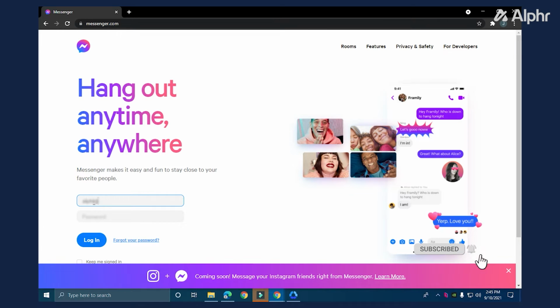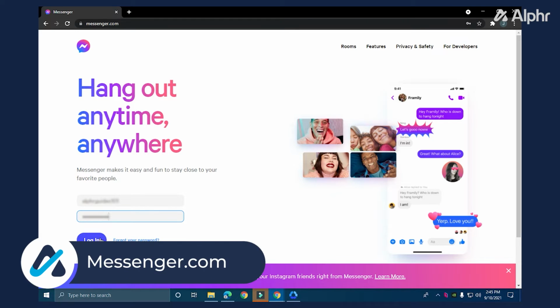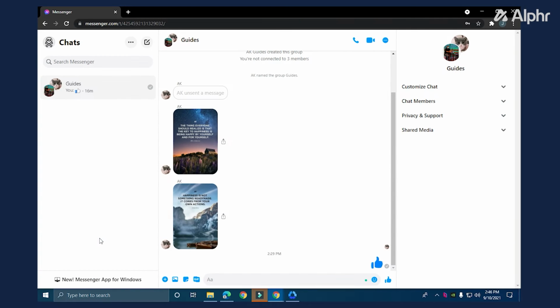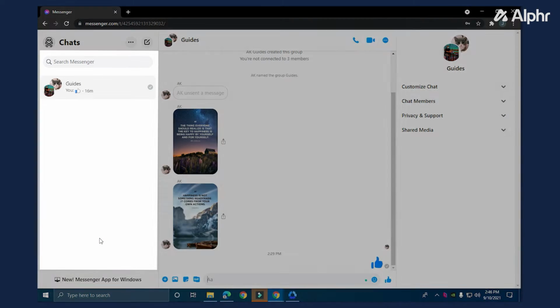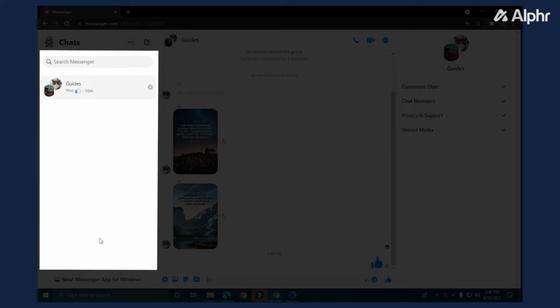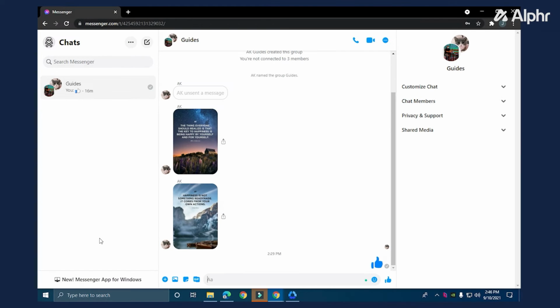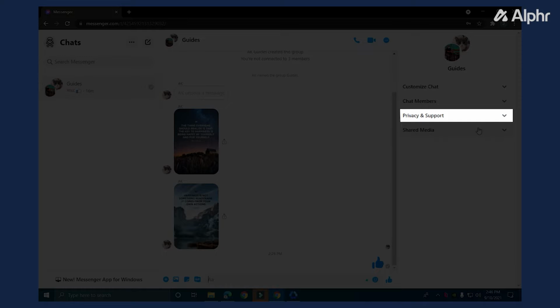If you need to do this on your desktop browser, open your browser of choice, head over to messenger.com, and sign in if you aren't already. Once your account loads, open the group in question from your chat list on the left, then click on the arrow icon next to Privacy and Support on the right.